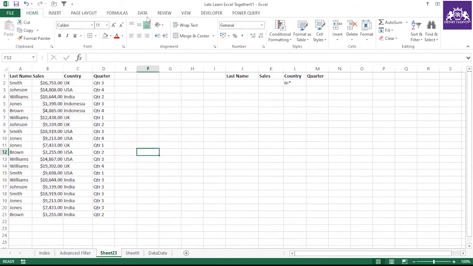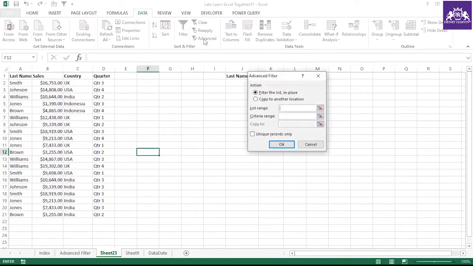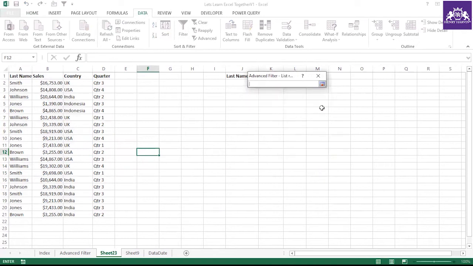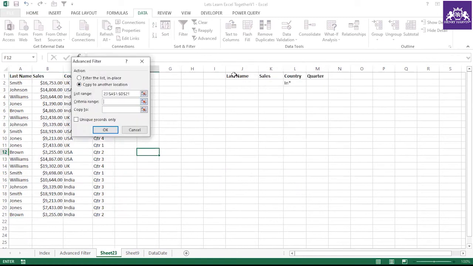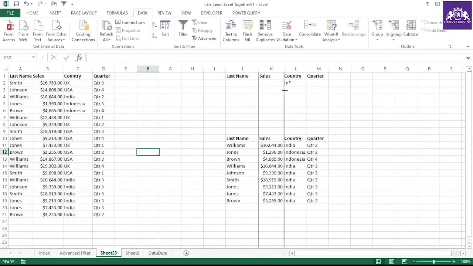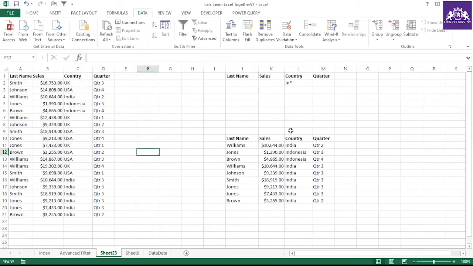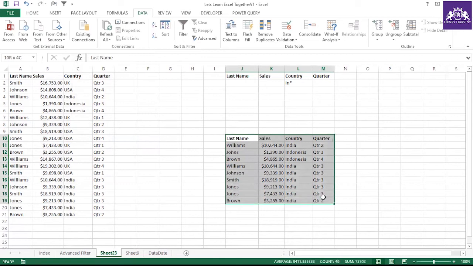So guys, very simple. You go to Data, you go to Advanced, and now Copy to another location. List range. Try to understand. You just click this and select the entire range. All right. And now criteria range. This is my criteria range. All right. And now Copy to. I want to copy everything over there. So now you see, it has given us the correct result. We want all the countries that start with IN. So it has given us this result, guys.